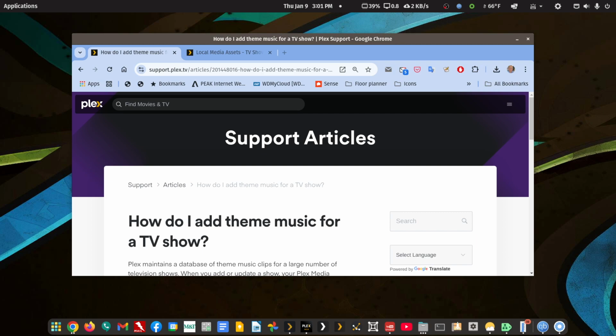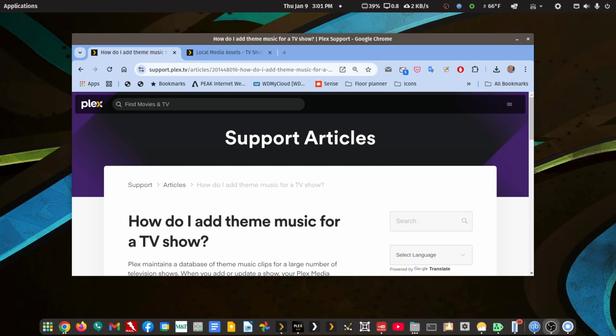Good afternoon, fellow Plexers. Today's video will be a fresh topic, and it will be how to change the theme for a TV show library to use your own custom themes.